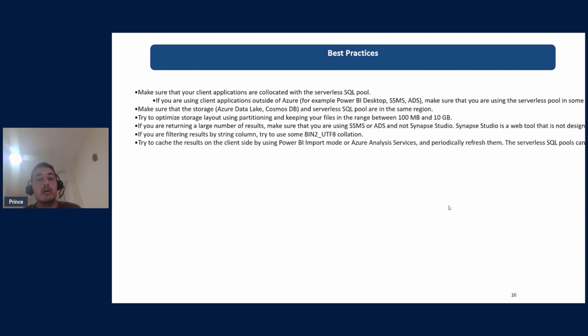Like I told you, for larger data sets, don't use Synapse Studio. Use SQL Server Management Studio or Azure Data Studio services to get the data. Because Synapse Studio is a web-based tool, it cannot take the load of loading too much data, so you cannot return very large data sets.